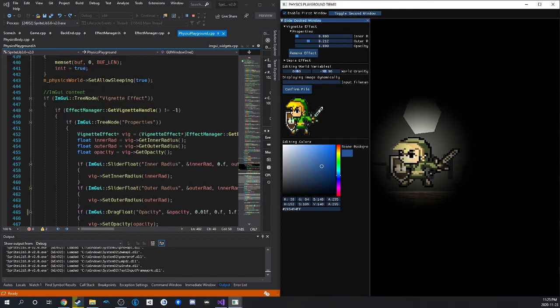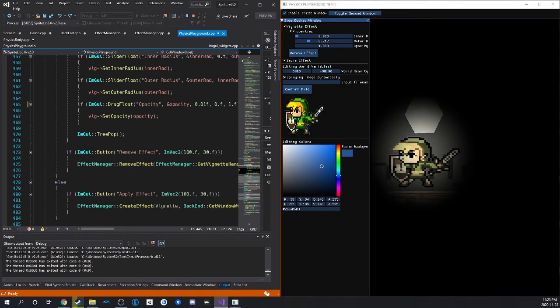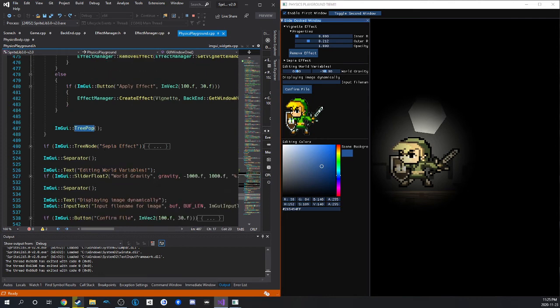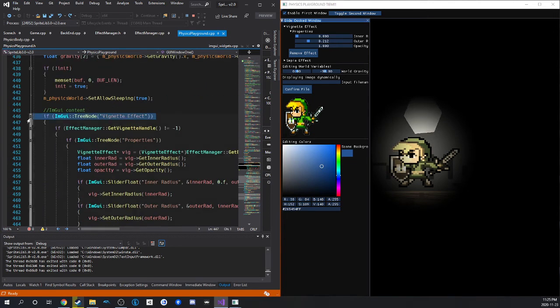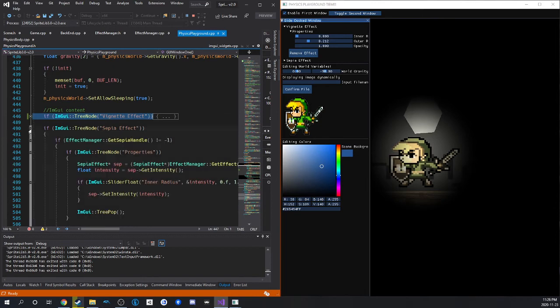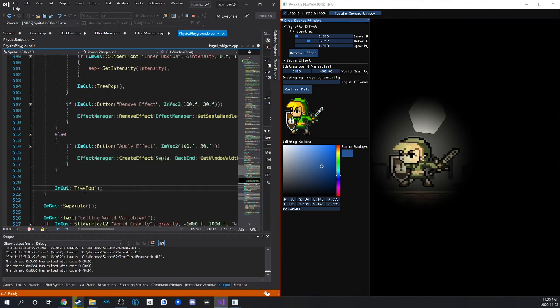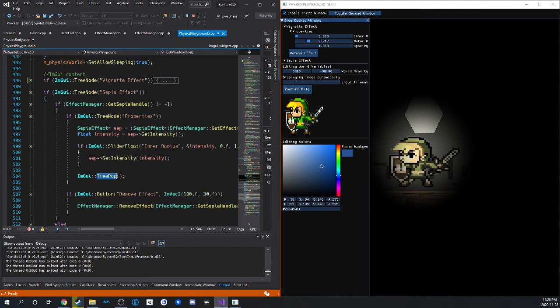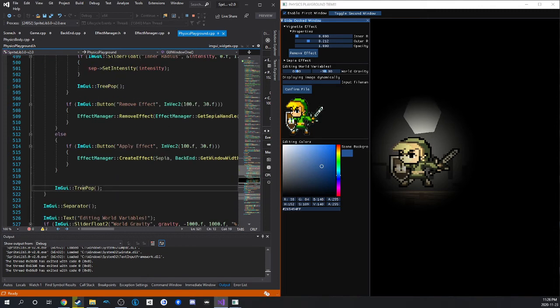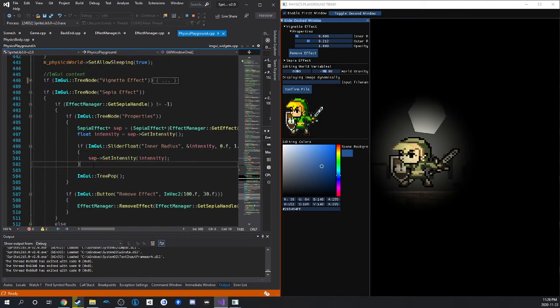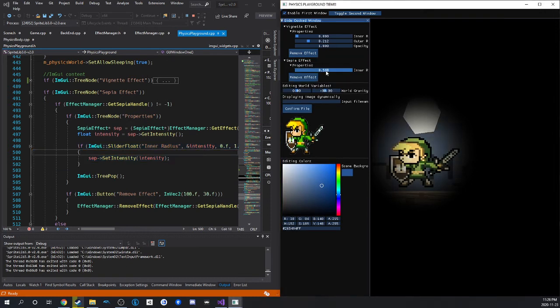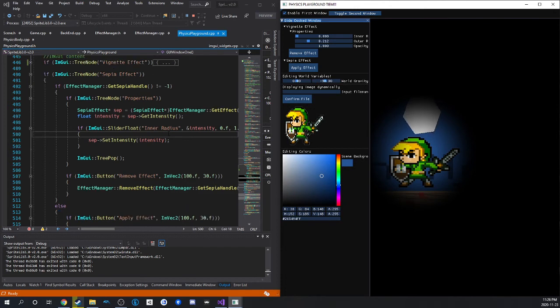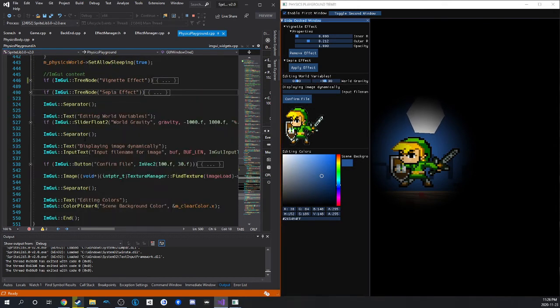And because this is this, there's a tree node here, so we have to have a tree pop here. And yeah, that's how the vignette effect works. And this is another example that I wrote. So tree pop, tree pop, tree node, tree pop. This does the same thing, just only has one variable. Sepia doesn't have a lot of variables. You can change the intensity. That's all you can really do with sepia. So we're going to remove it. And that's it for that.